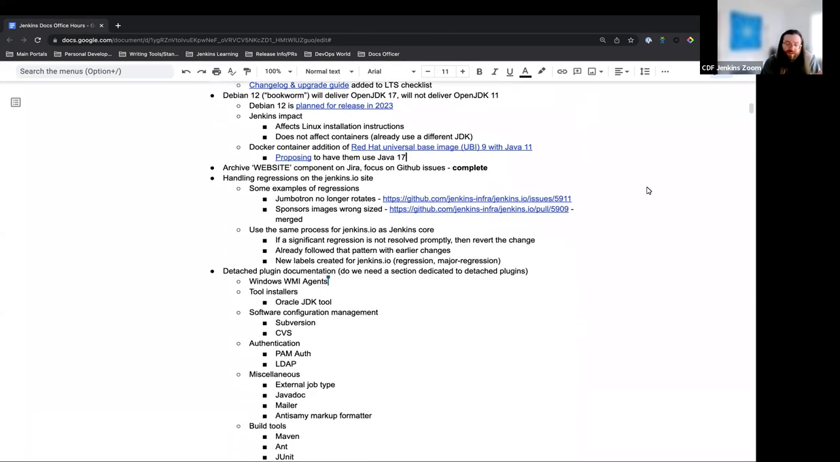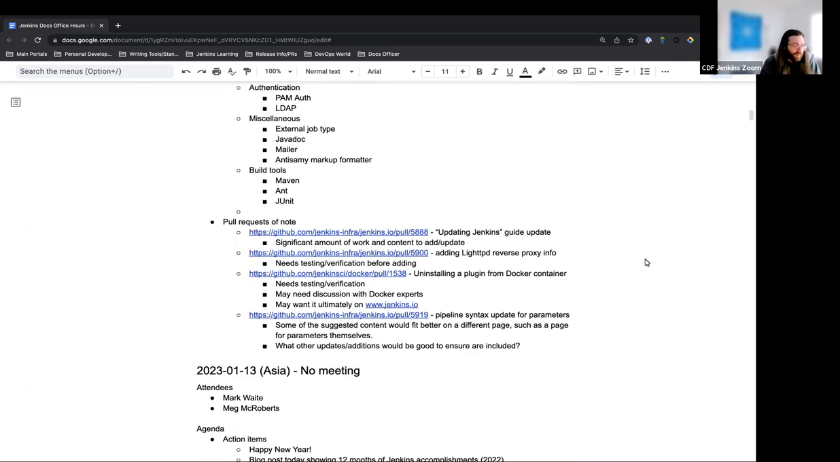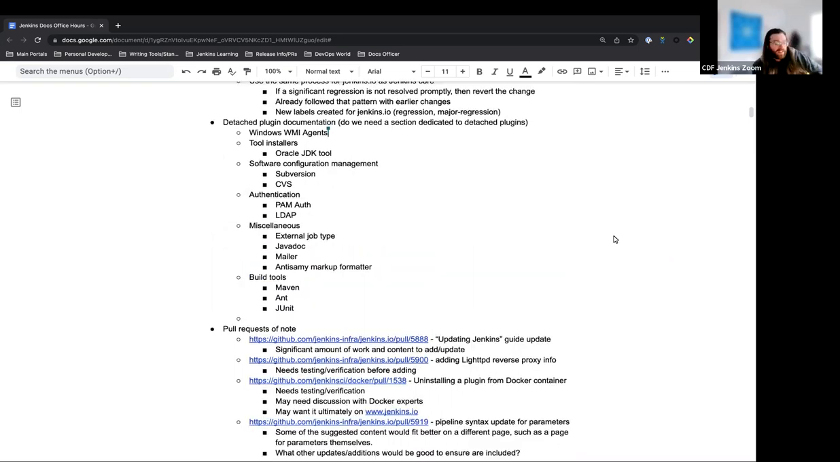Returning to our discussion from last week about handling regressions on Jenkins.io, and if there are any nuances or additions to that. Something I was discussing with Mark is creating documentation for detached plugins, maybe even a specific detached plugins page where we can house all these. There've been a couple recently, Windows WMI agents being most recent, and eventually over time things will grow old and need to be removed or moved and separated. So some discussion on that, and a few pull requests of note that we had last week, and I just added a couple more to make sure that we have the discussion if needed.